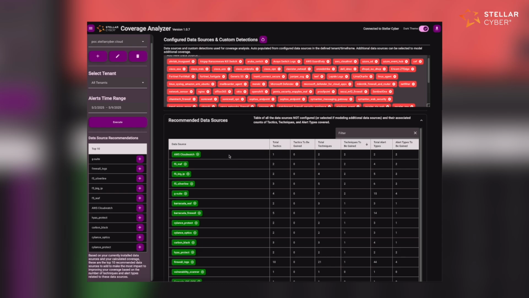So in this case, the AWS CloudWatch covers a single tactic. By adding it, you won't gain any additional tactics. It covers 2 total techniques. But if we added them, we would get 2 additional techniques in terms of coverage. And same also for the alert types.